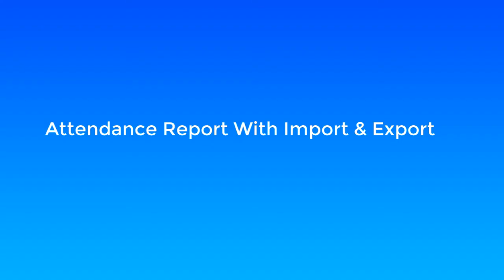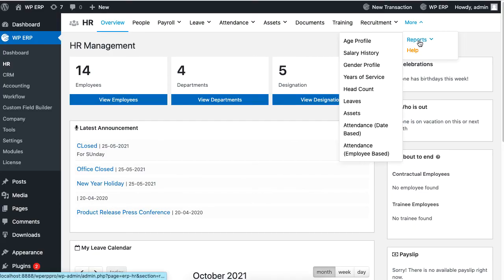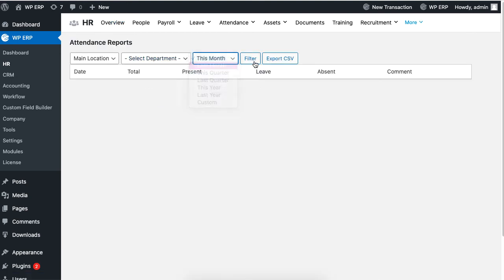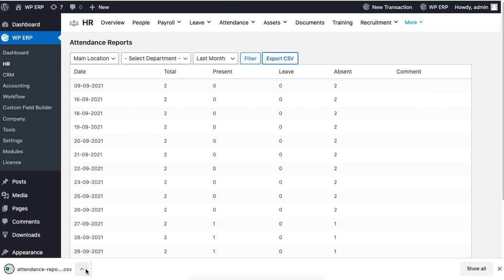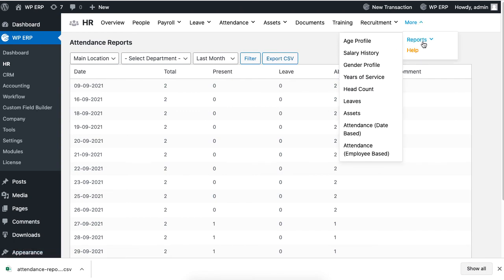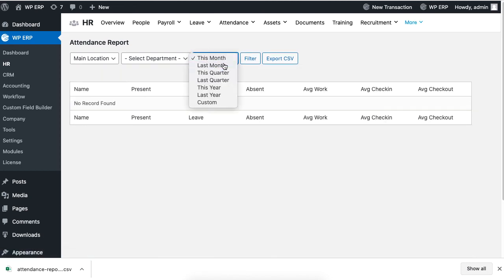You can import and export your attendance based on date or employees. Just filter the date for the attendance date report. Then click on Export CSV button to download the CSV file. Do the same thing if you want to export the report on the attendance report based on employees.